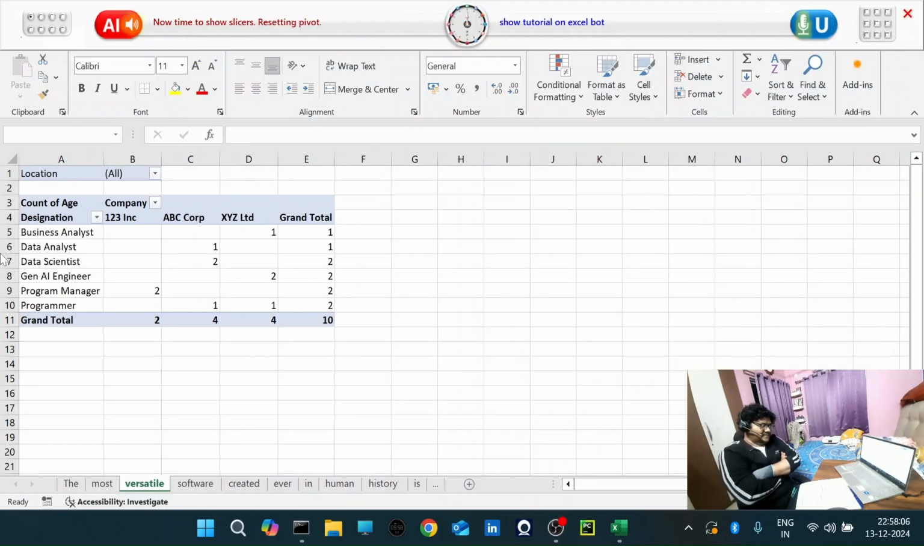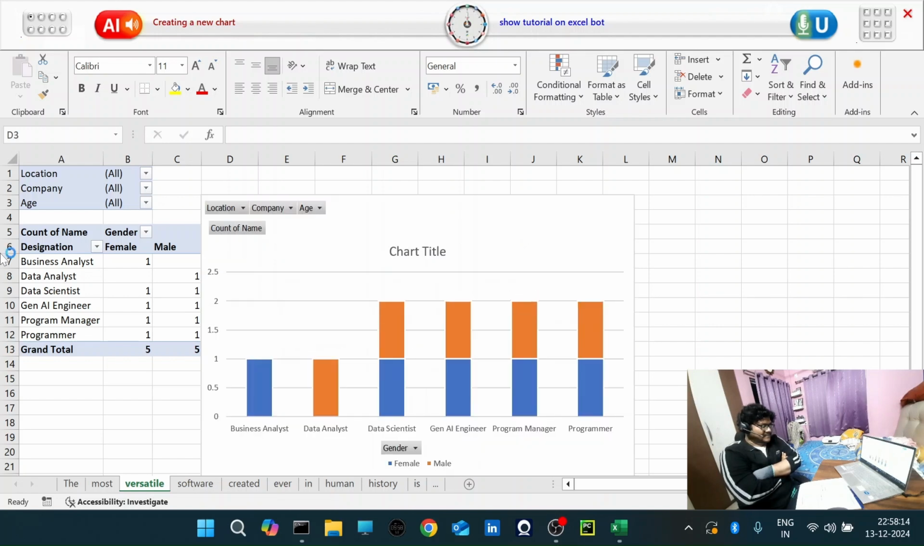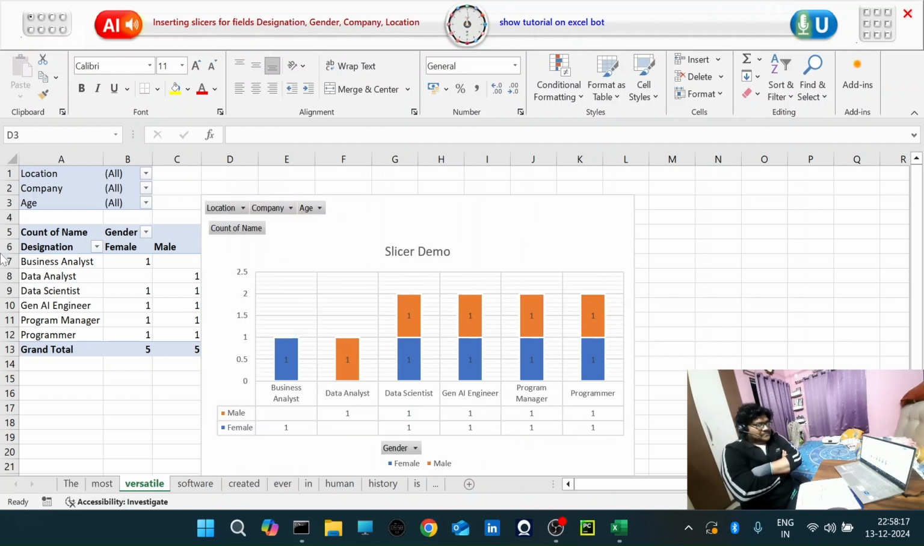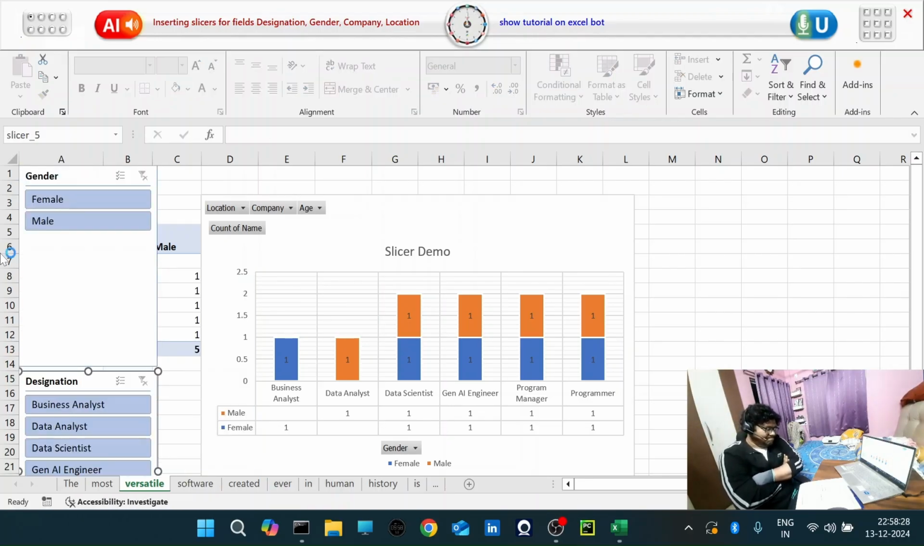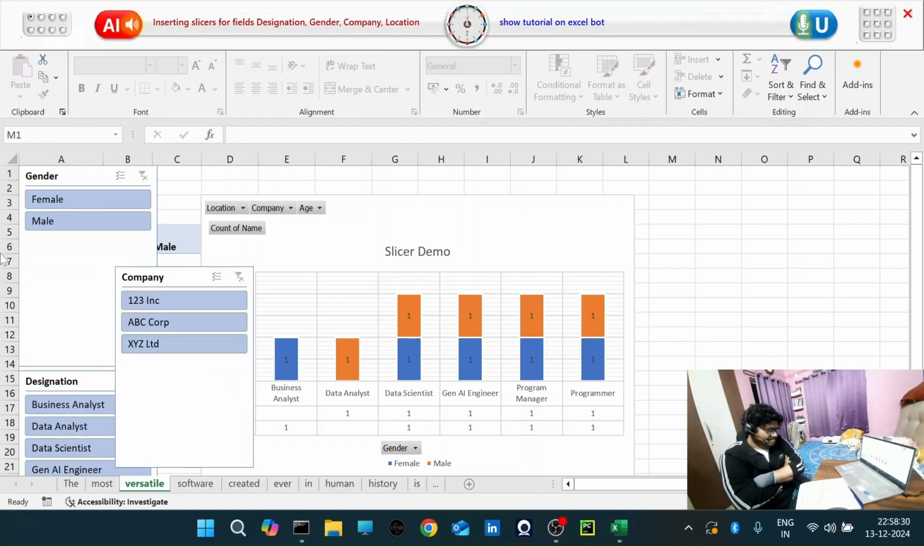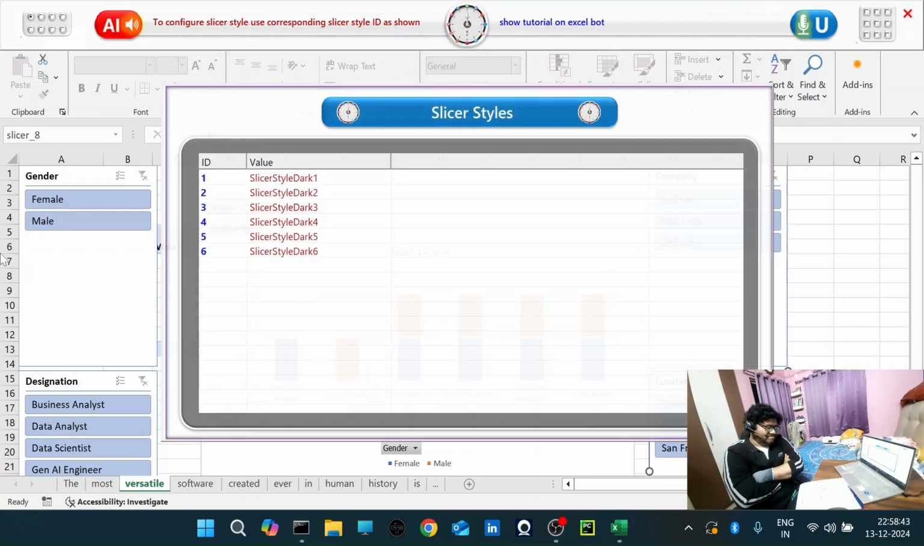Now time to show slicers. Resetting pivot. Creating a new chart. Inserting slicers for fields designation, gender, company, location. To configure slicer style, use corresponding slicer style ID as shown below.